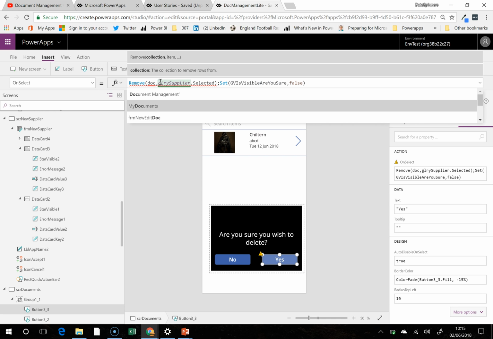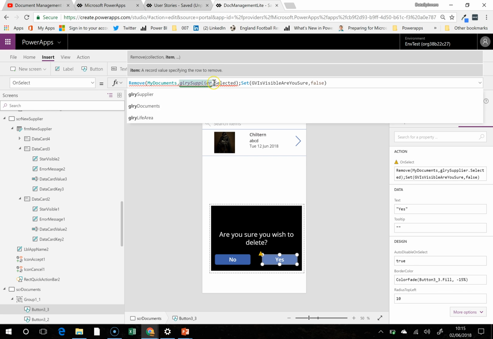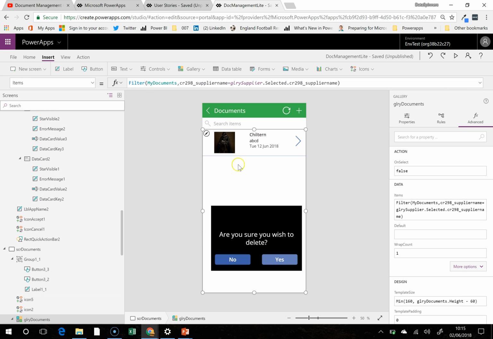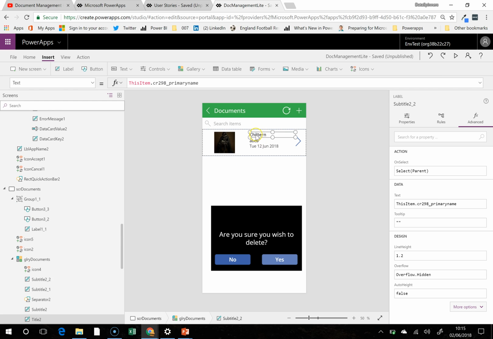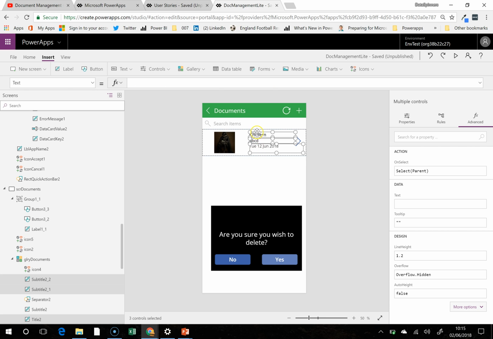There's my documents. I'm trying to go from memory here actually. And GRY documents. That's good. And what we're going to do with that is we are going to throw in a little. Let's grab these three here. Move them across to the left.